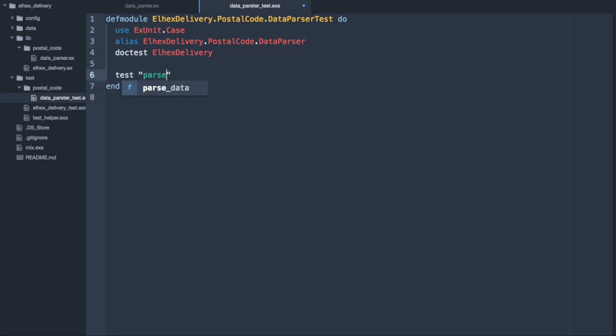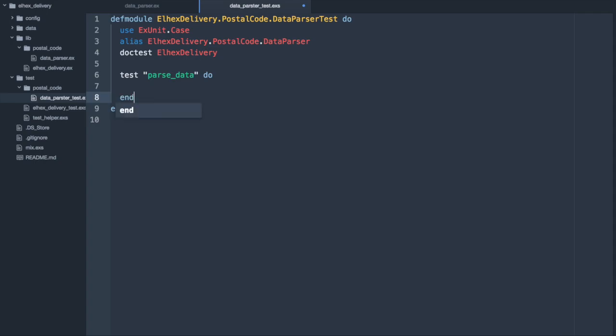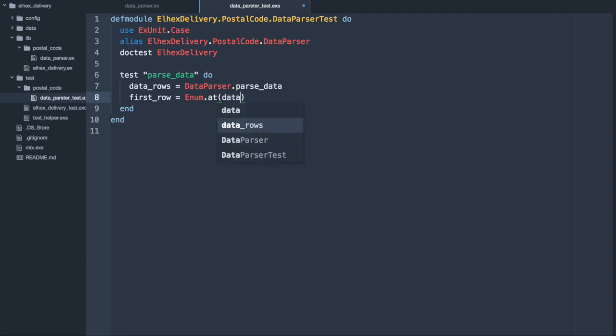Our test is going to be incredibly simple. In fact, technically it's not even a test since we won't have any assertions to begin with. All we're going to do here is call the parse data method on our DataParser module, grab the results, and just print out the very first element, just to be sure we don't get any errors and everything works as expected.